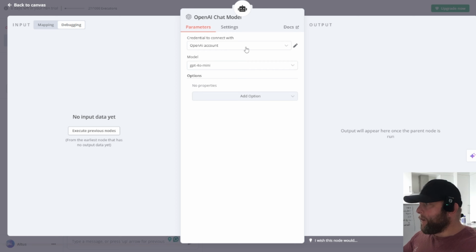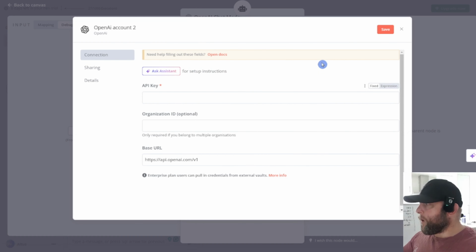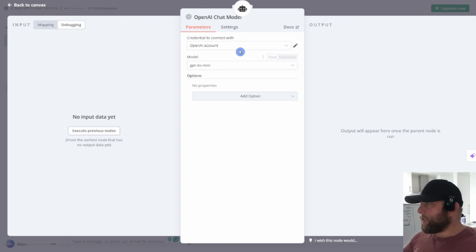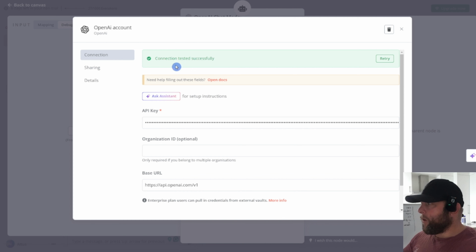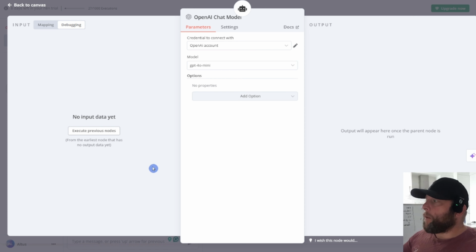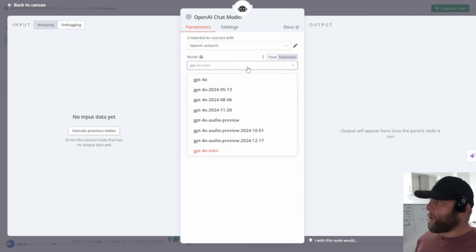And if you don't have that in there, we're just going to create a new one. You're going to add your API key in there and it will show connected, or something like this is what it will look like. And then you know you're connected and ChatGPT, or OpenAI, is working. And then you just select your models.